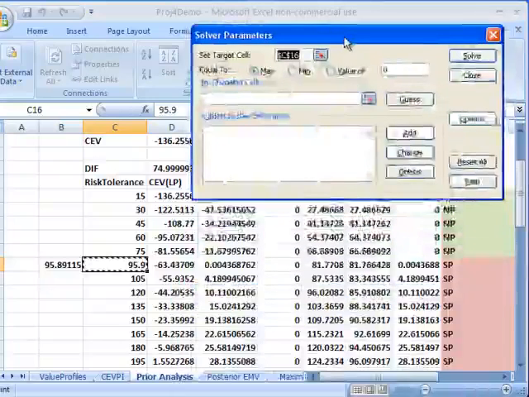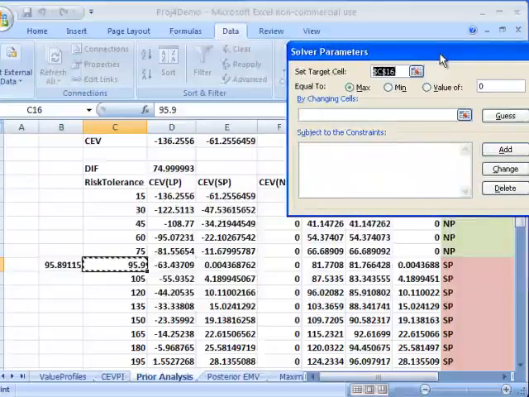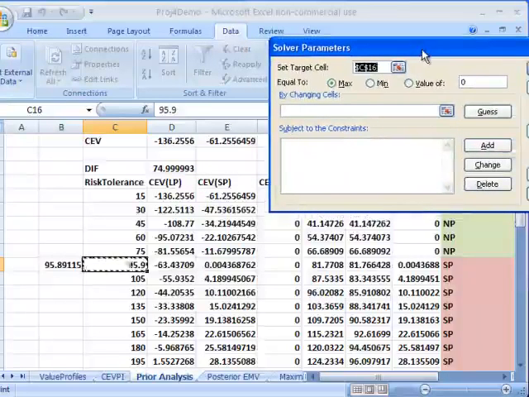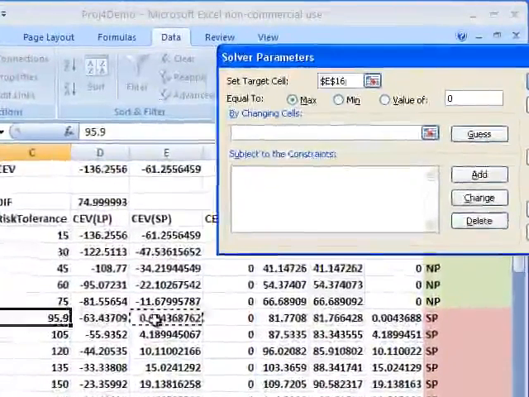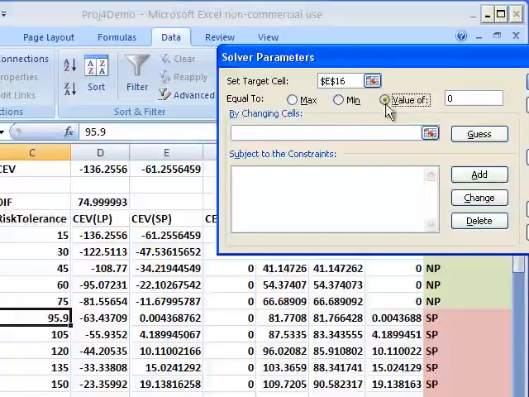But just in this one case, what we're looking for here is essentially where the cash equivalent value of the small plant becomes 0. So we want this target cell to assume a value of 0, and that's where this third option comes in. Instead of minimizing or maximizing, which would be appropriate for an optimization problem, we're simply trying to get that cell to assume a particular value, which in this case is 0. So this is the goal seeker function being done with the solver dialog box.